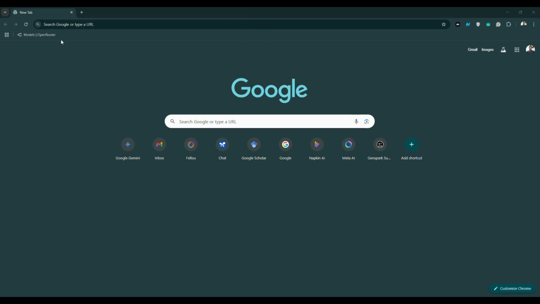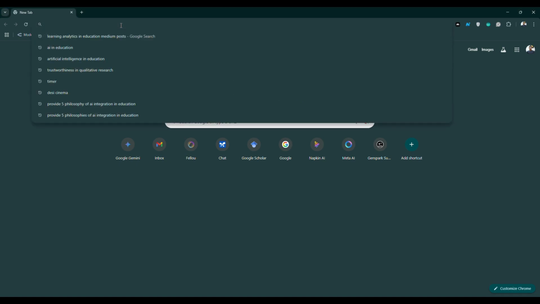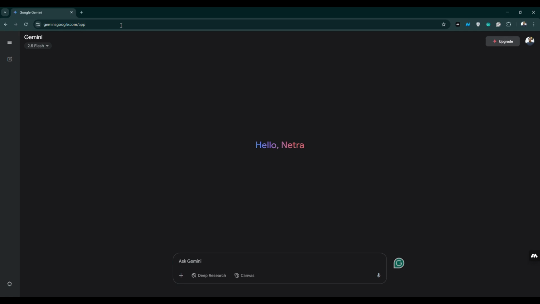So for that, I request you to head to the website of Gemini. You have to just type gemini.google.com on any browser you like. You have to log into this platform by using your Google account.